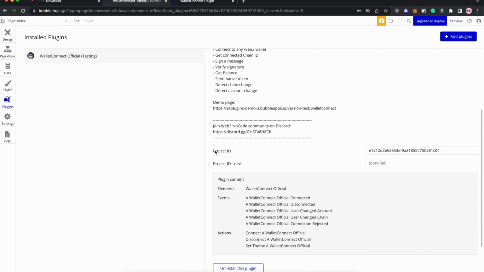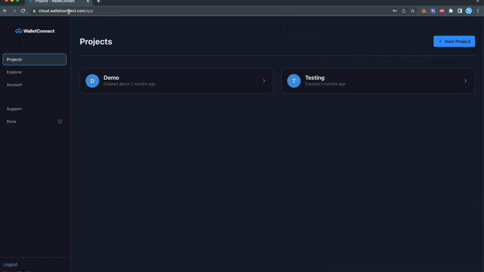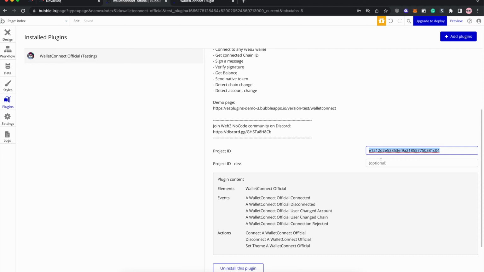Now you need to get a project ID. For this, go to cloud.walletconnect.com and create a project. This is completely free. Go back and set the project ID in this field. At this point, the plugin can be used.